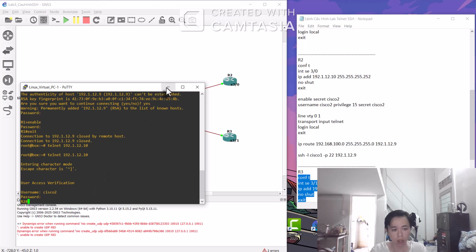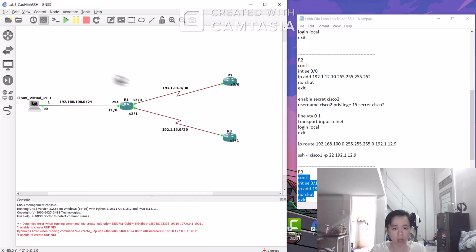Here is the connections of Telnet and SSH, we have completed correctly.